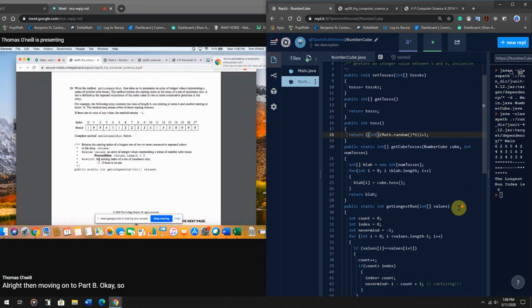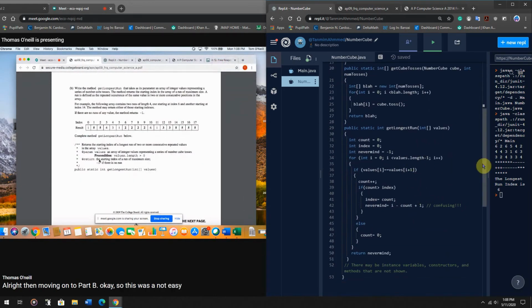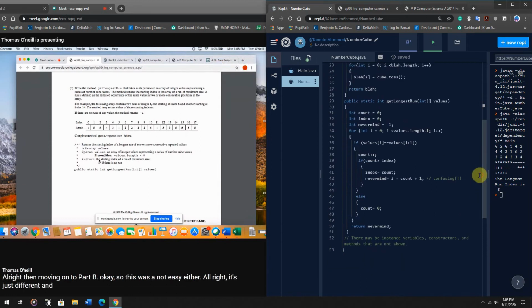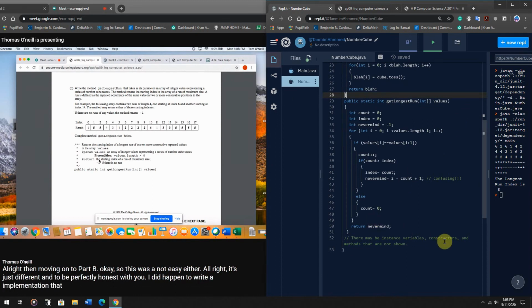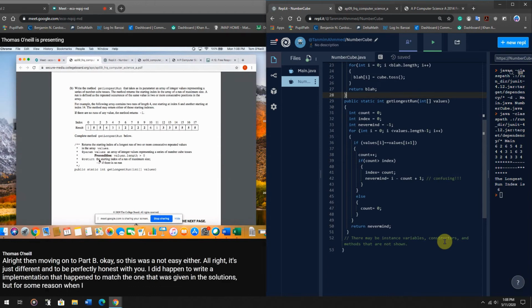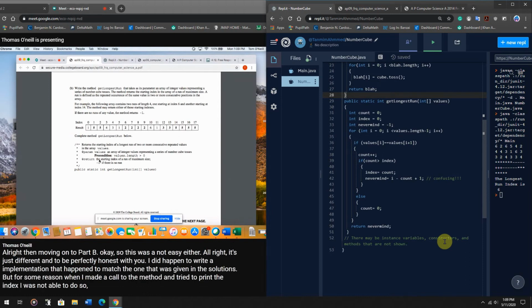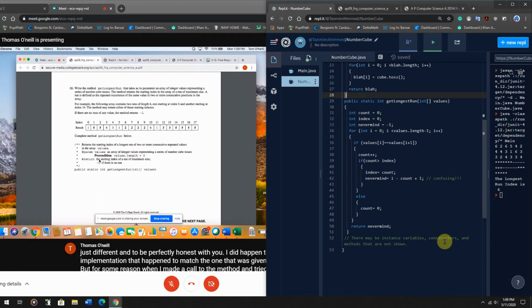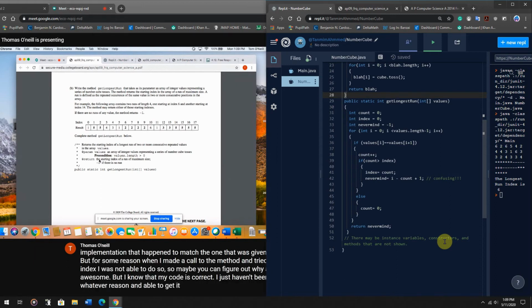Okay, so this was not easy either. All right, it was just different. And to be perfectly honest with you, I did happen to write an implementation that matched the one given in the solutions. But for some reason, when I made a call to the method and tried to print the index, I was not able to do so. So maybe you can figure out why, and that would be awesome. But I know that my code is correct. I just haven't been able to get it to print the index value. Okay? So let's take a look.